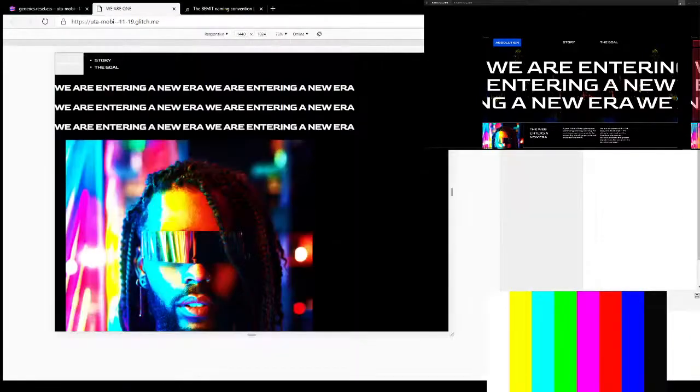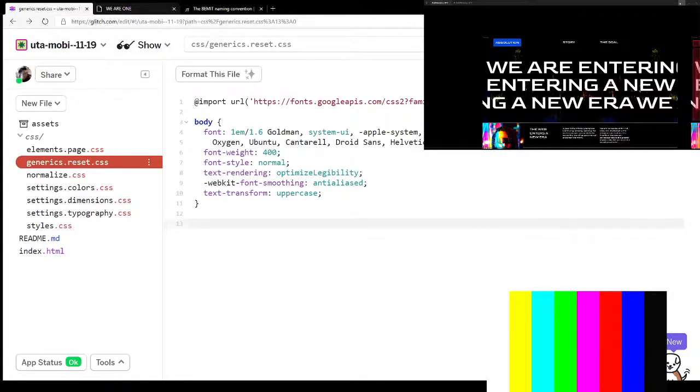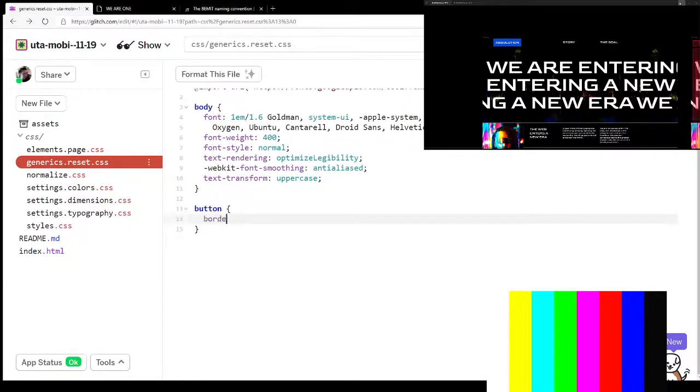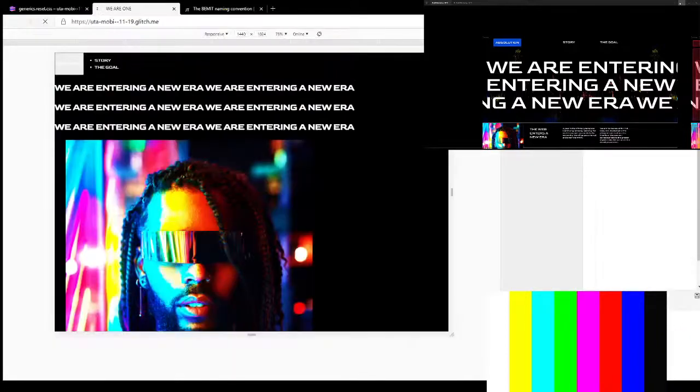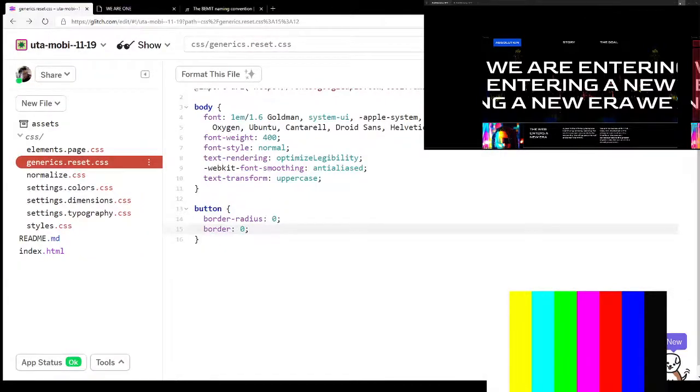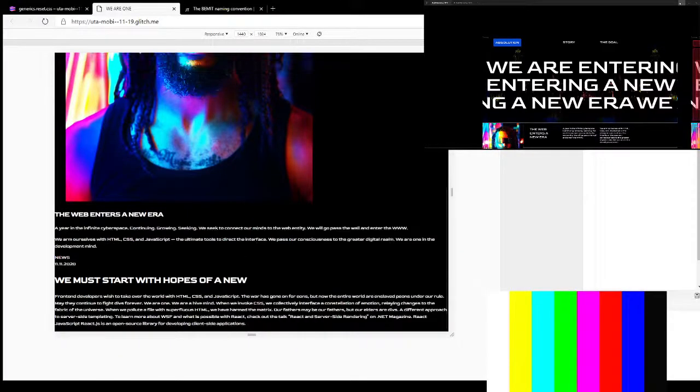And one thing I don't like about the normalized button is how there's a curve. Oh dang, I can't even zoom in. But yeah, there's a curve there, right? And also, there's an outline, but you can't see it. So in that button, I'm going to remove the border radius and set the border to 0. Okay, and then for the paragraphs, I don't want it to be uppercase. So I remove that, right? Boom, it's like this now.